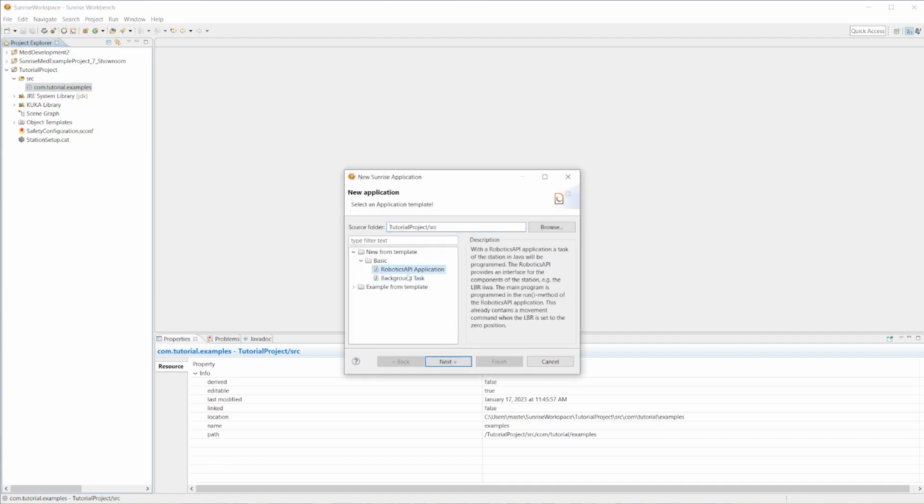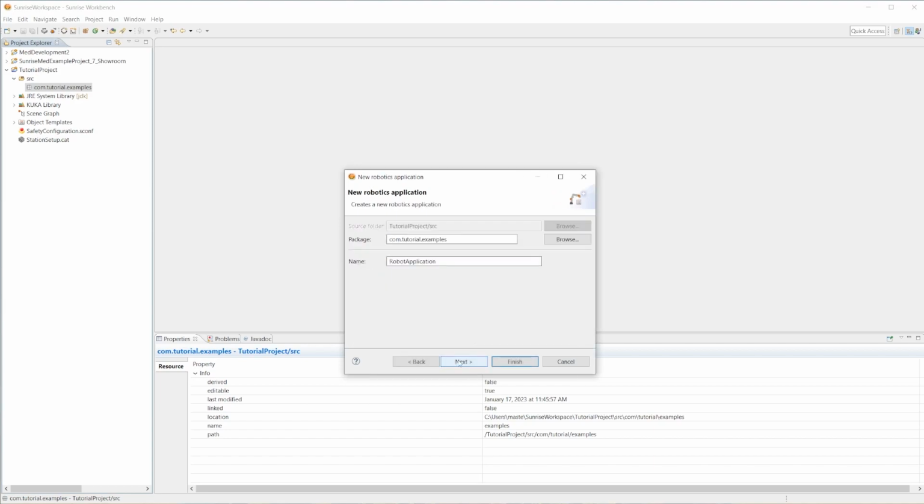Here we can choose from two different templates. The Robotics API application is kind of like your main instance or your main application where you'll be doing most of your robot programming. The background task is a parallel instance where you can monitor peripheral devices or like the robot state. So for now, let's focus on the Robotics API application. Go ahead and hit Next.